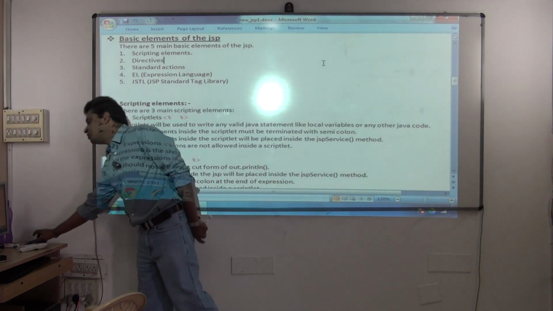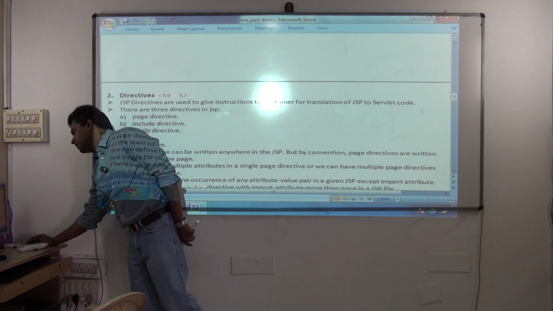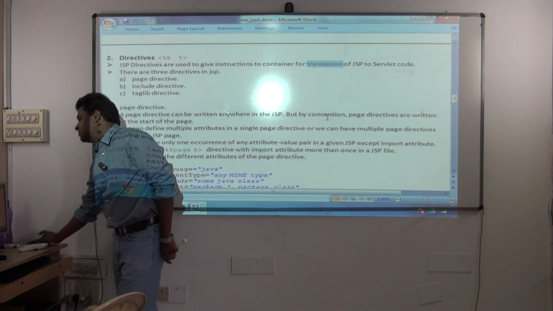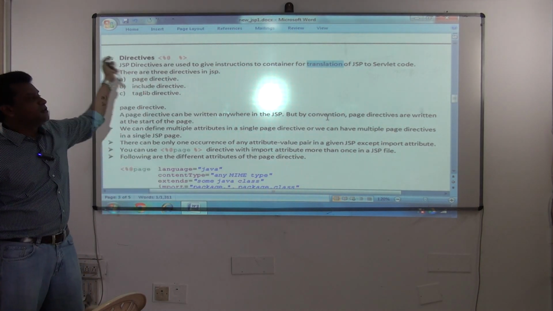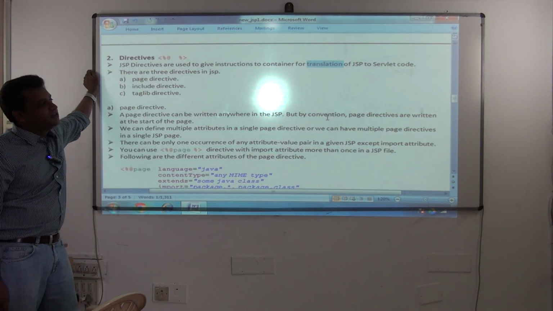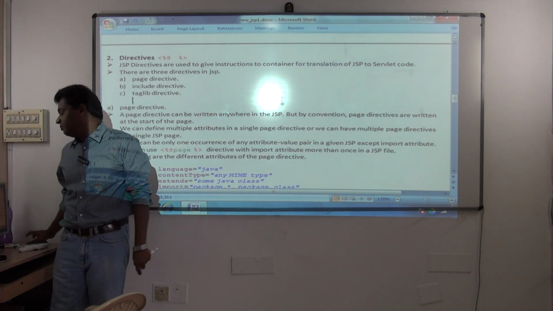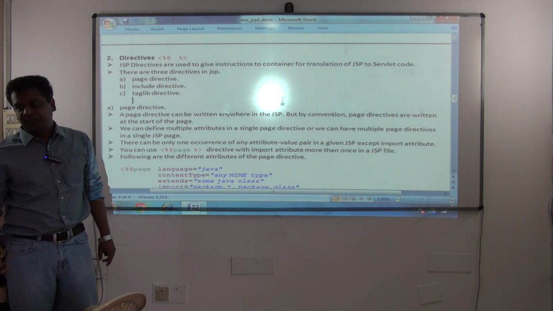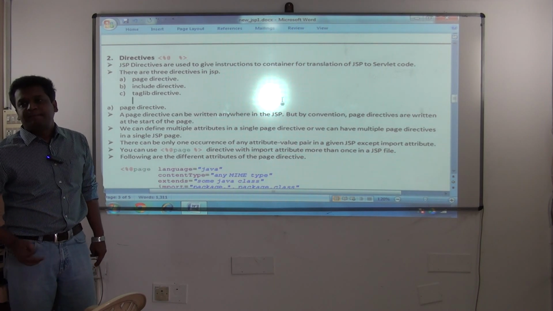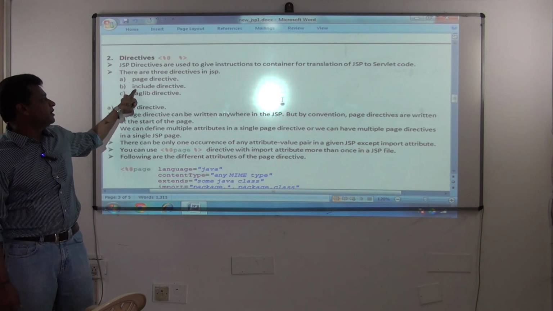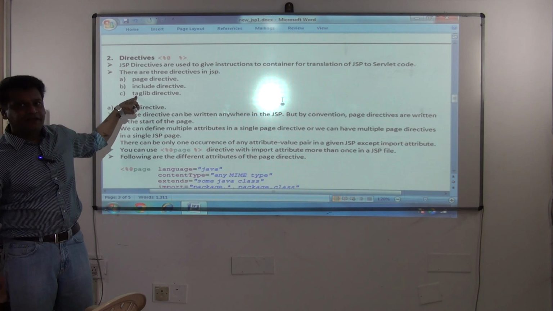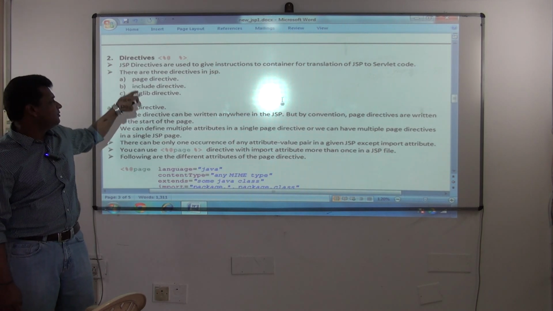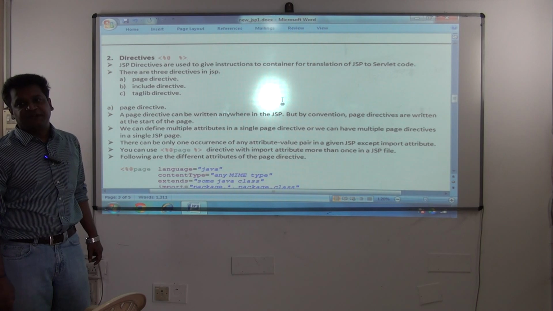Directives are used to give instructions to the container for translation of JSP to servlet code. Means in what way you want the code to be generated, you can use directives to tell that. And there are three directives: page directive, include directive, and taglib directive. These are the three directives. So we'll be going with the first one, called the page directive.